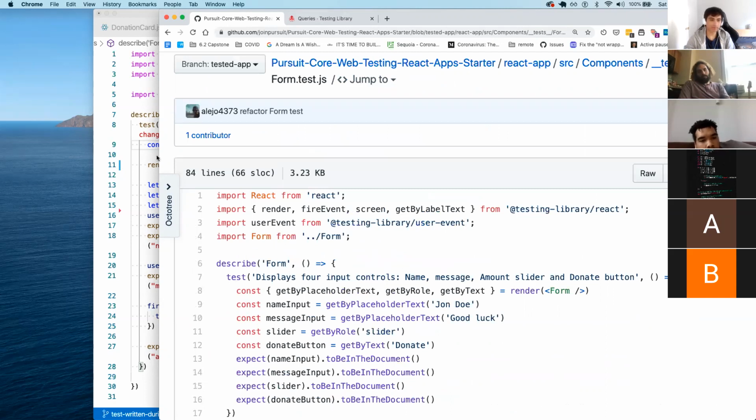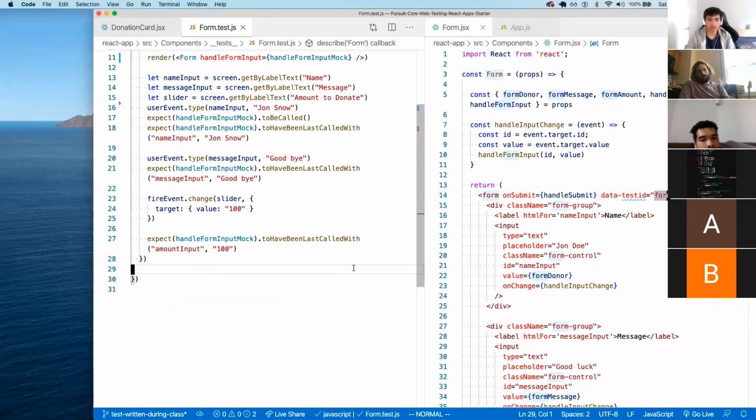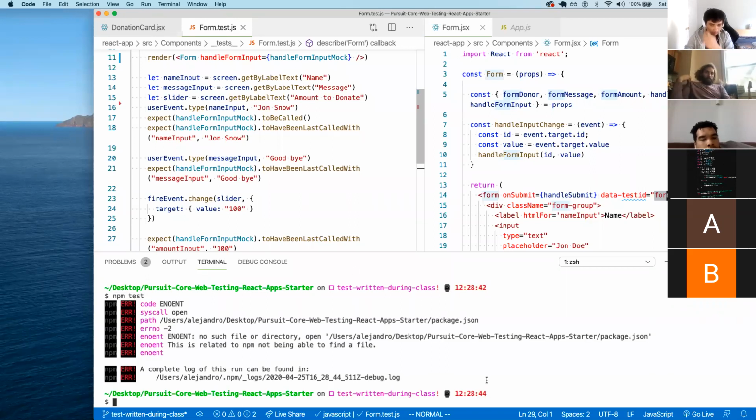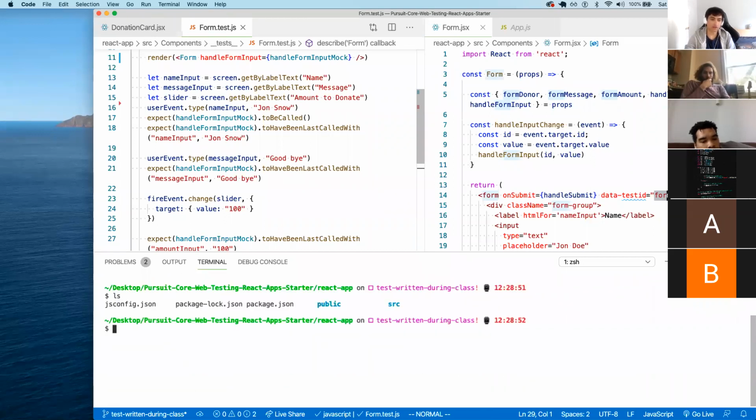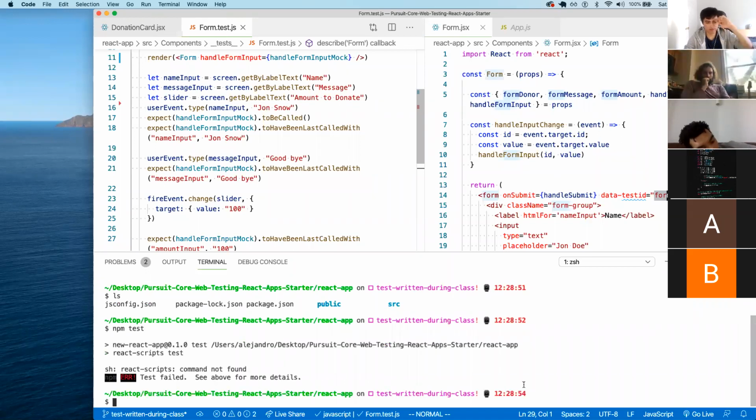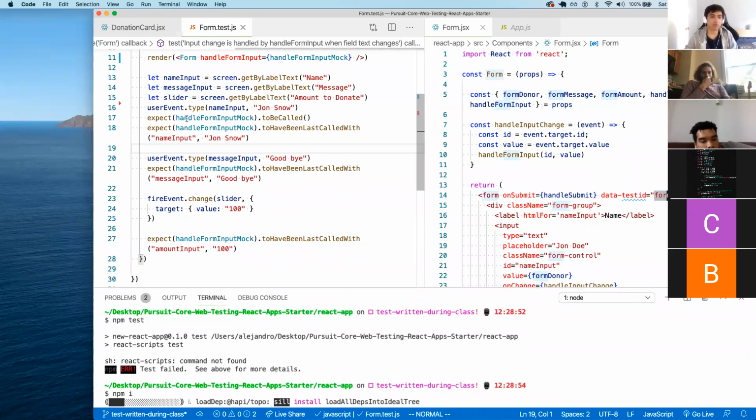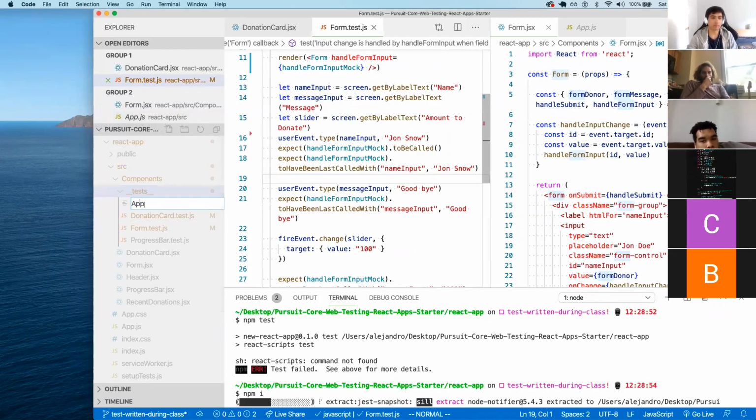Let's look at our app. So let me save this. Also, if your tests were not running last time, reach out to me and we can troubleshoot. Test. Command not found. What did I do? I did npm install in the wrong place. Well, that goes on. What I'm going to do is create here the test app dot test dot js.